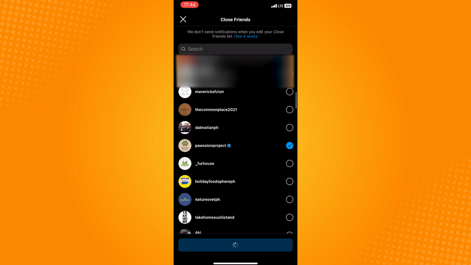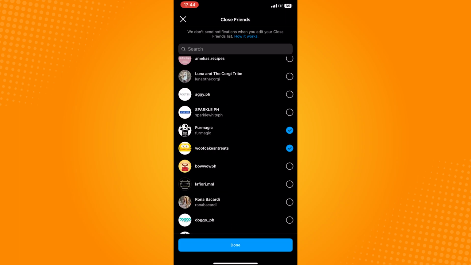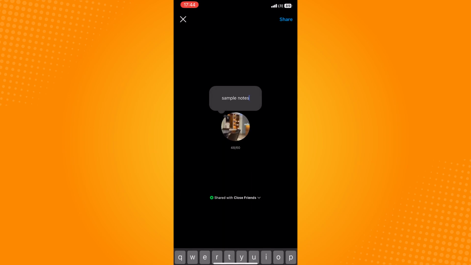After selecting everyone you like, tap done, then done again, and just tap share on the top right. So that is how to hide Instagram notes from someone.